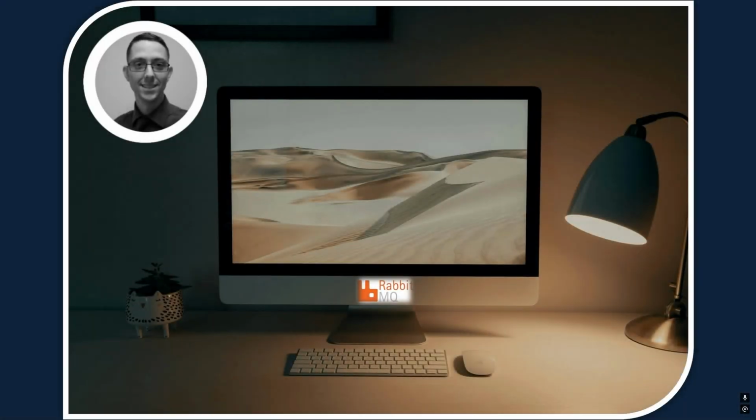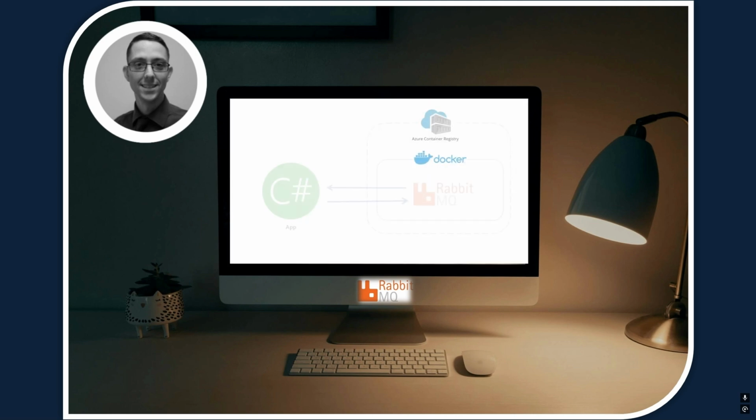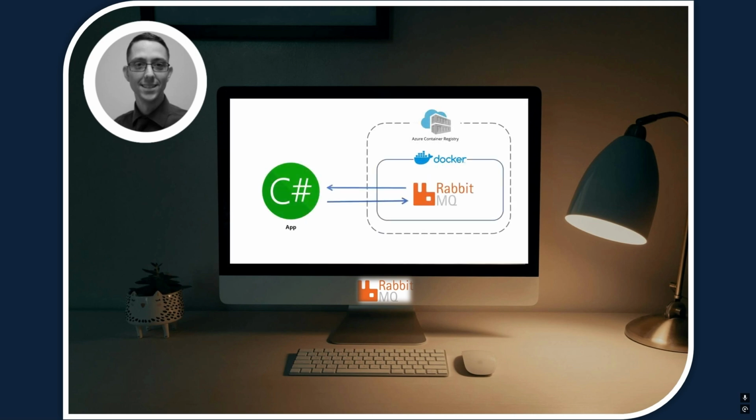Welcome back. In this session, we'll be pushing a Docker image to an Azure Container Registry. The Docker image will contain RabbitMQ, which we'll use in order to publish and consume messages. So let's start by drawing up what we'll need in order to build this solution.